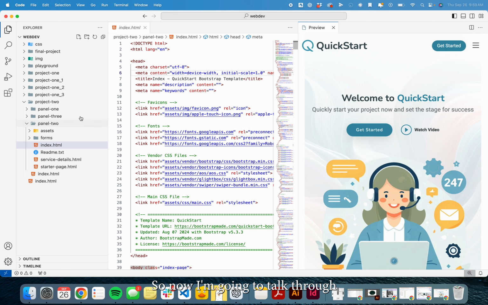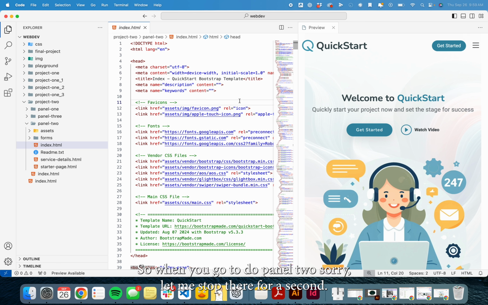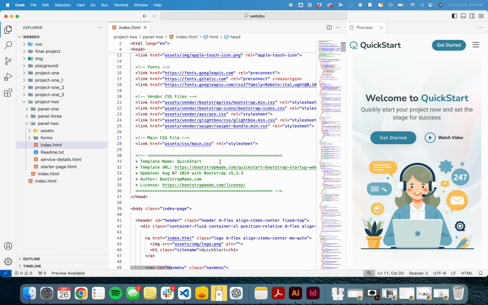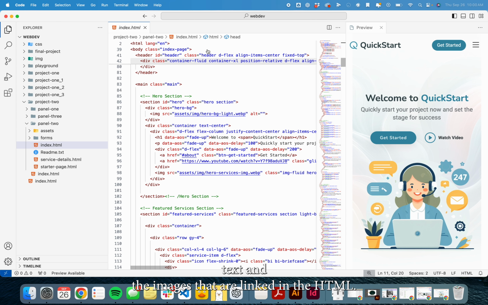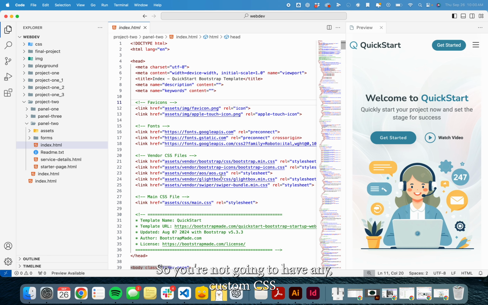So now I'm going to talk through customizing this CSS. And this gets a little tricky, but stay with me. And this is, again, the biggest challenge. So when you go to do panel 2, sorry, let me stop there for a second. All you're going to change is the text and the images that are linked in the HTML. So you're not going to have any custom CSS.